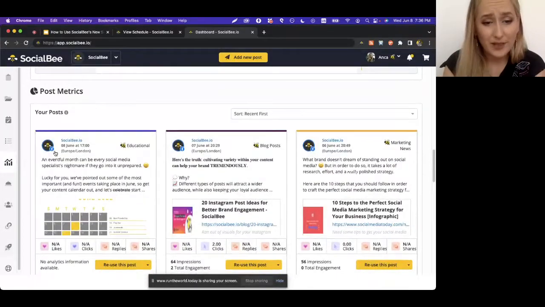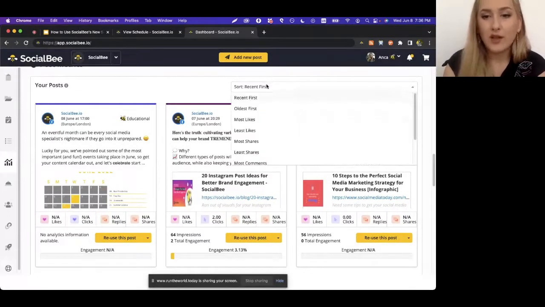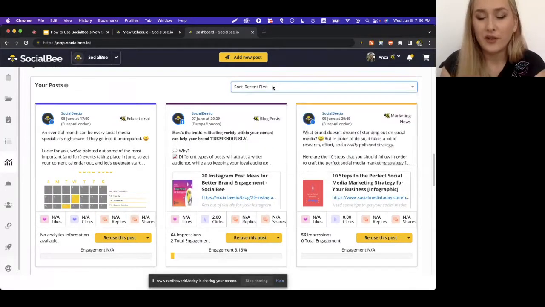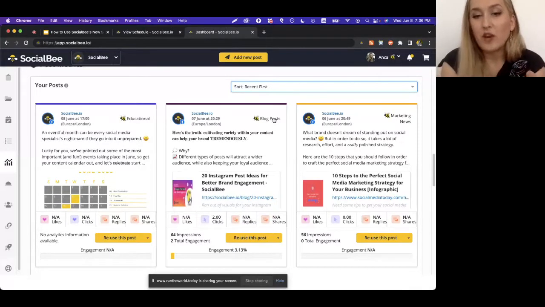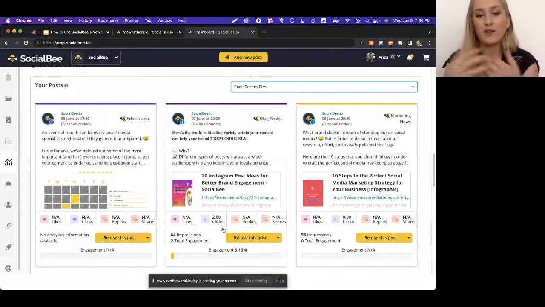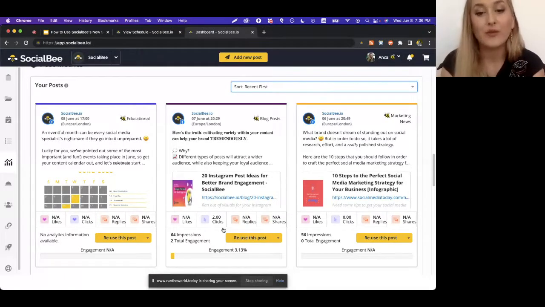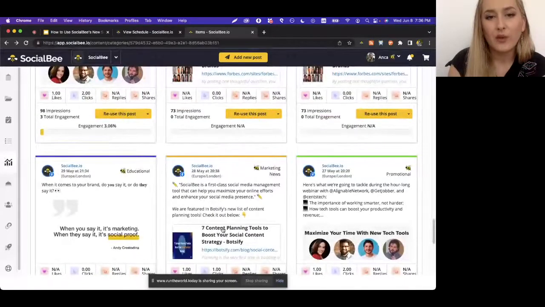And then in the post metrics here, you can look at your individual posts, sorting them the way you want based on the filter that you choose. And you can look at things like what post it was, what category it went from, and by the way, if it wasn't shared with SocialBee, it's just going to say external post there. You can look at the number of likes, clicks, replies, shares, impressions, engagement rate, and so on. So you can do this for all of your posts within or without SocialBee.